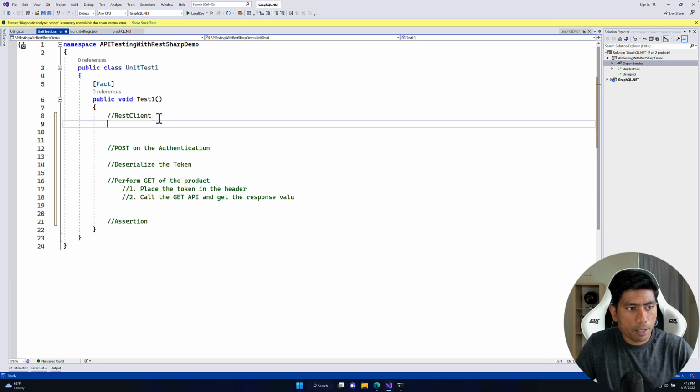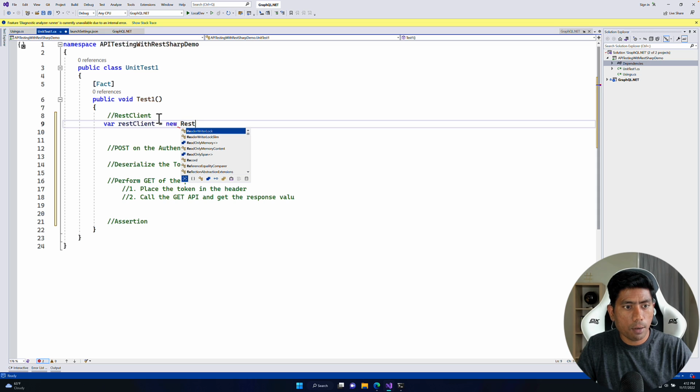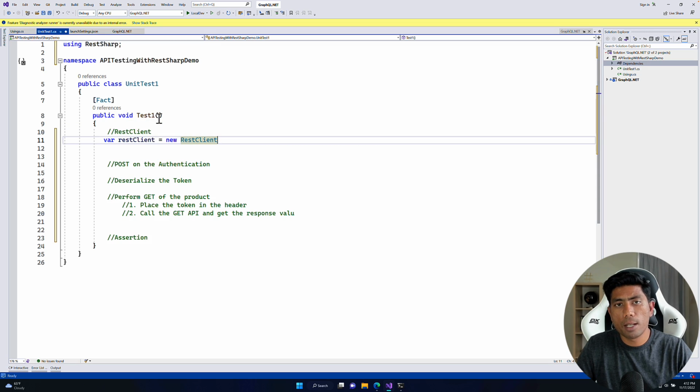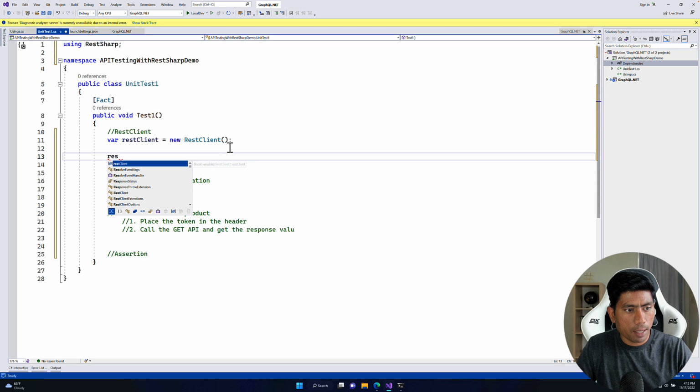So REST client, as I told you, it's available within the RestSharp. So let's do that. First, var client is equal to new REST client. Now I'm going to call my REST client, which is nothing but the RestSharp's REST client itself. This is the place where I'm going to create an instance of the REST client.